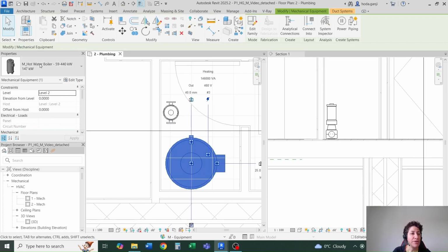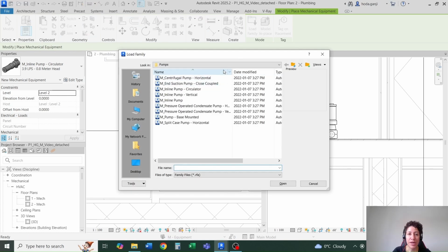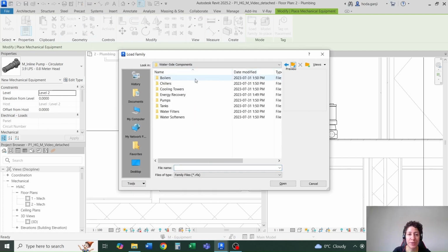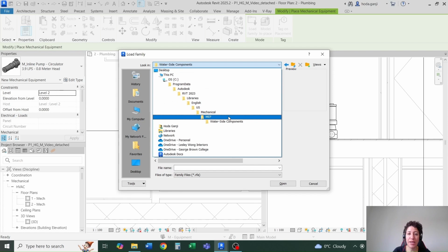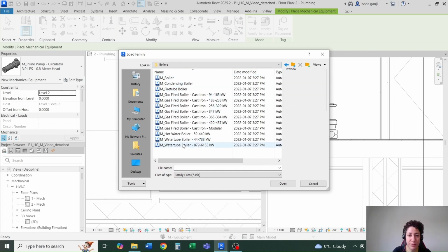I already have a hot water boiler here, and if you're wondering where I got it from, Systems, Mechanical Equipment, and I got it from Boilers under Mechanical, MEP, Water Side Components, Boilers, and I got the hot water boiler from here.